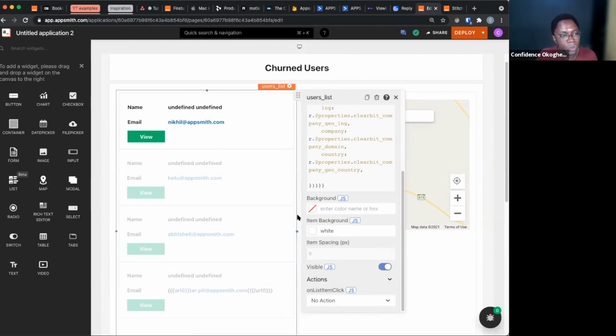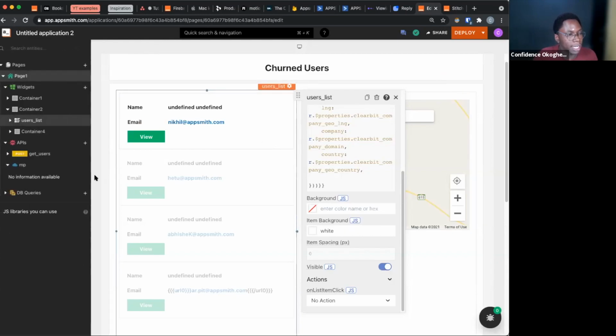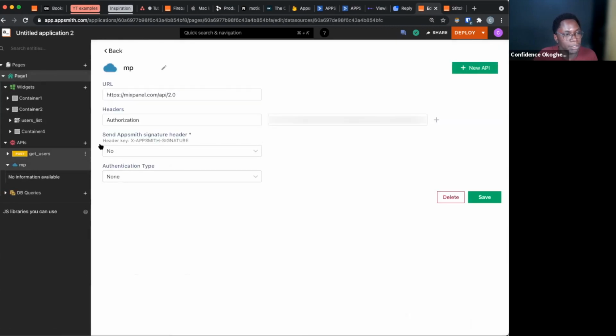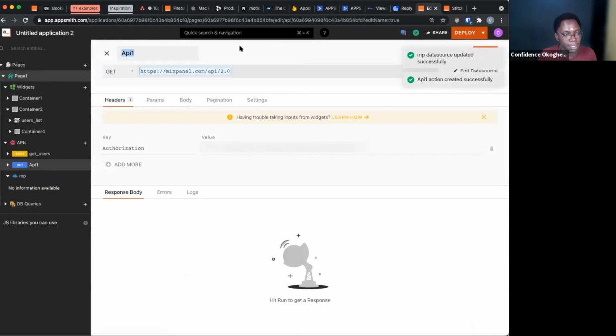So what we want to do when an item is clicked on is that we actually want to go and get the smart loop recordings for that particular user. And for that, we would need to hit another Mixpanel API. So I'm just going to create a new API from the Mixpanel data source we have right there. So let's call this getRecording. And this is going to be a POST request.